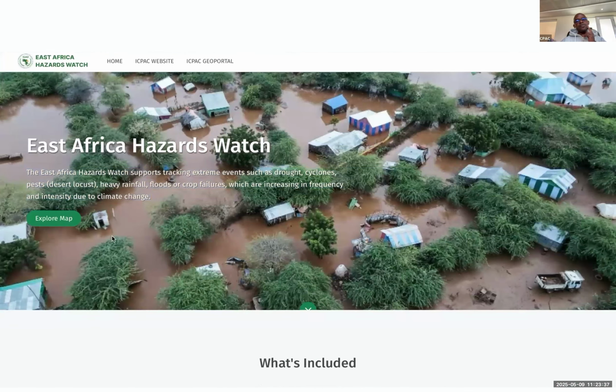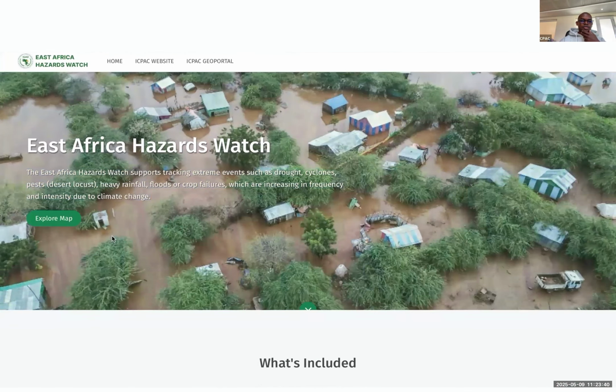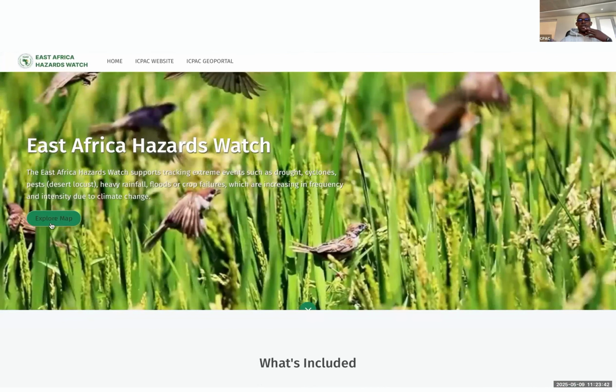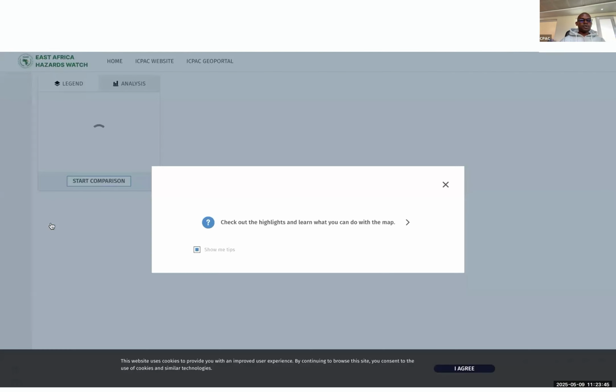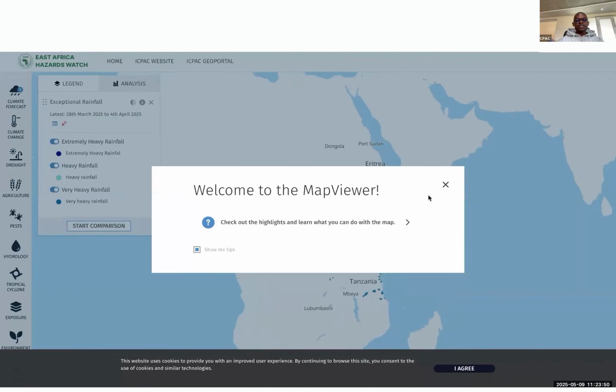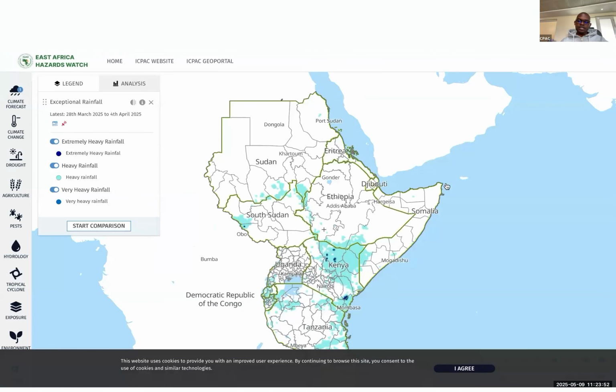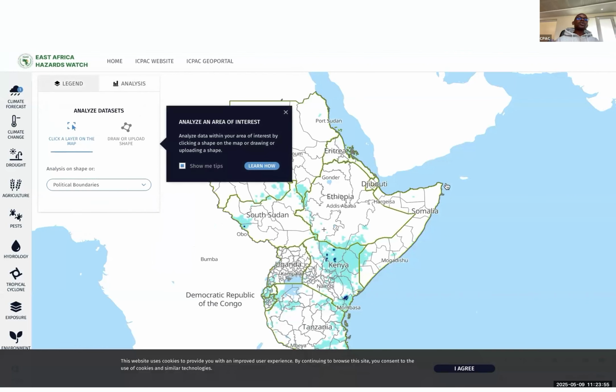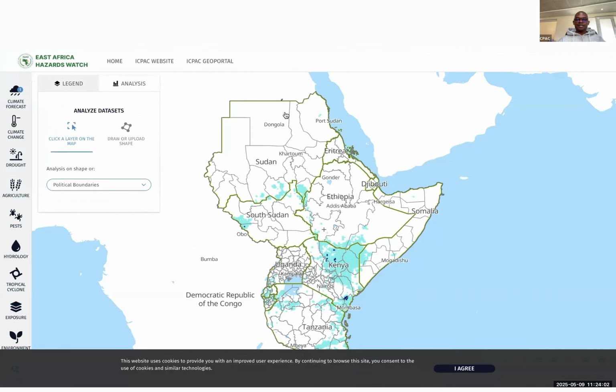Back to the top, now if you want to navigate to the map viewer that we have on the live system, you use the Explore Map button, and this will open the map viewer. As you can see, the look and the feel is almost the same as what we have in the production system, which is live. For those who are keen on what system I'm referring to, if you go on your browser and search East Africa Hazards Watch, you're going to find a link, and that is the system I'm referring to.